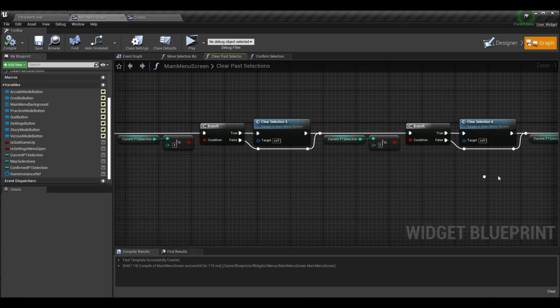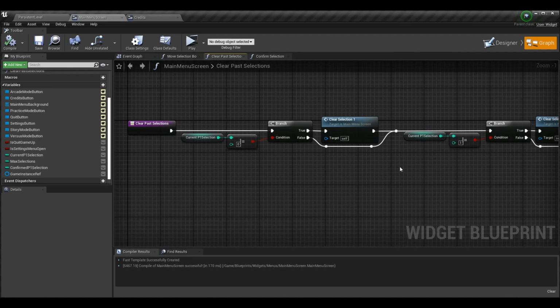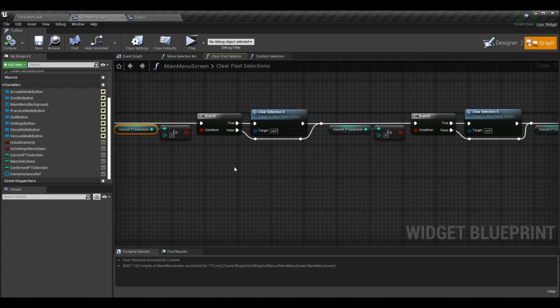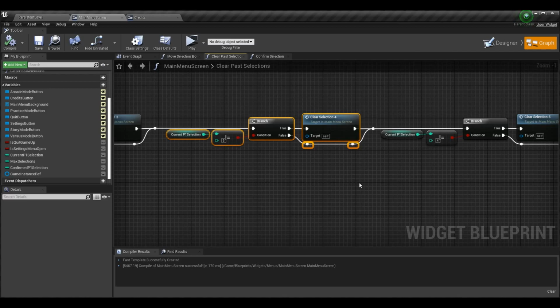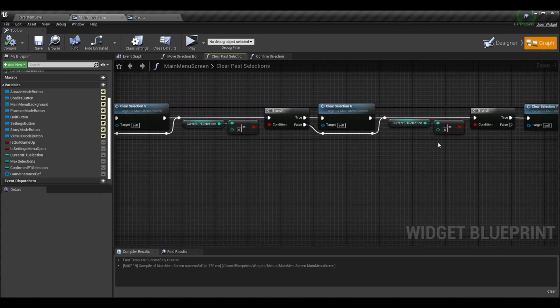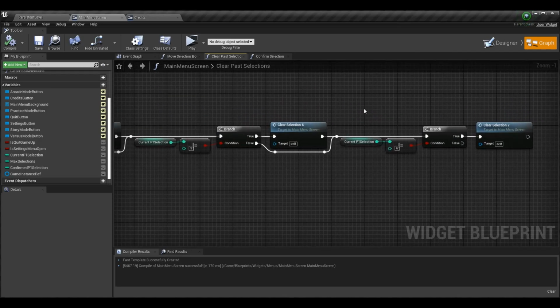Let's go to that. Now, clear past selections was set up like this, where we were basically going through determining if we were hovering over this selection currently, and if we're not, we're resetting it to the default color of the button, which is that gray unselected button. Now, in the series, we have come up with a better way for this, but I'm not going to transfer the entire main menu over that method right now, as this does work perfectly fine. It's just a little bit more work on the back end here, but otherwise it functions basically the same.